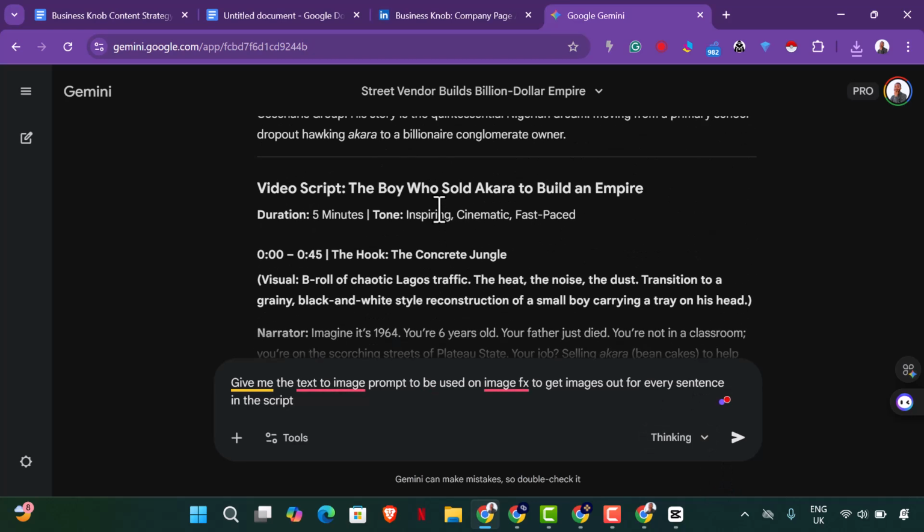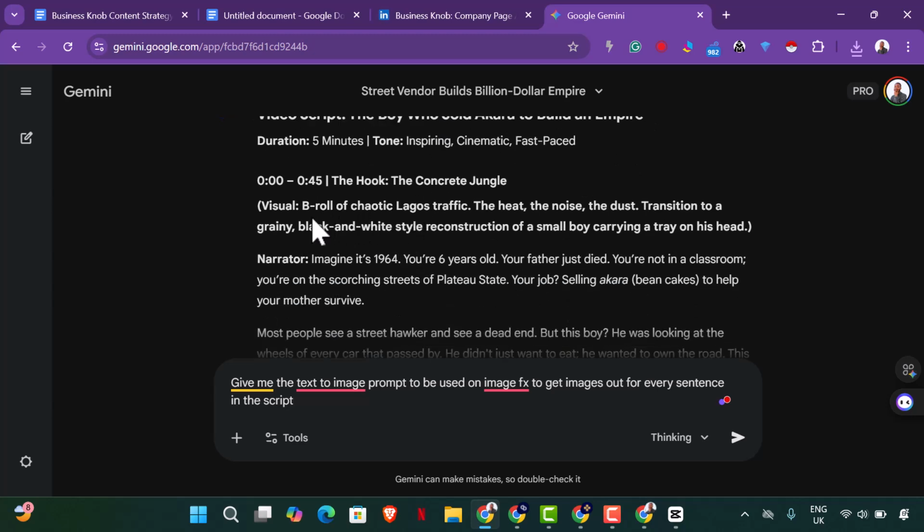So here we have this, and it says Bureau of Chaotic Lagos Traffic. So let's have this for now. Okay, black and white style construction of a small boy carrying a tray on his head. Perfect. So let's do this.